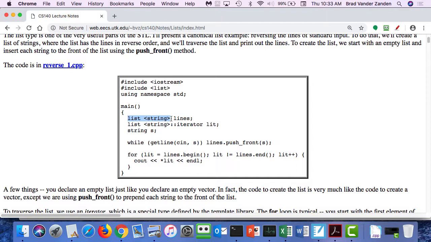Now, when we traverse a vector, we've been doing it using indices, 0, 1, 2, 3, 4. That is not how we traverse a list. So with a vector, you can in effect hop right into the middle of it, anywhere you want, with the index. But you can't do that with a list. To get to an element of a list, you typically either have to start at the beginning of the list or the end of the list, and then you have to move through the list element by element.